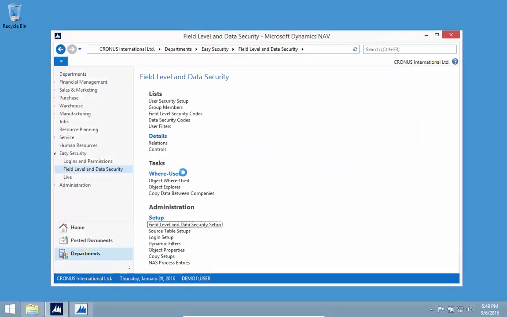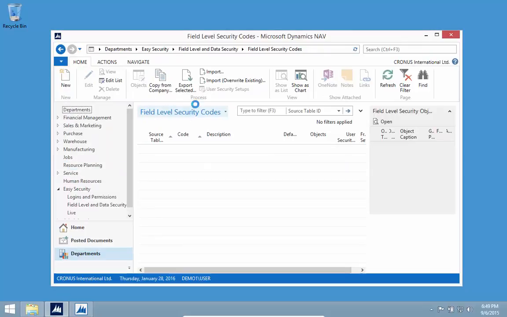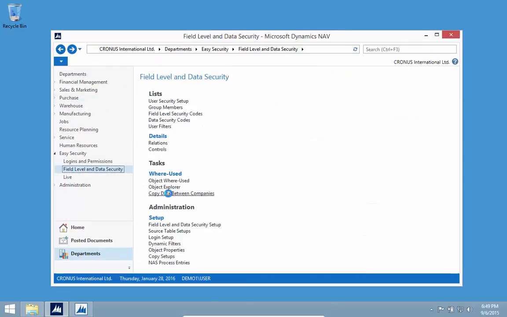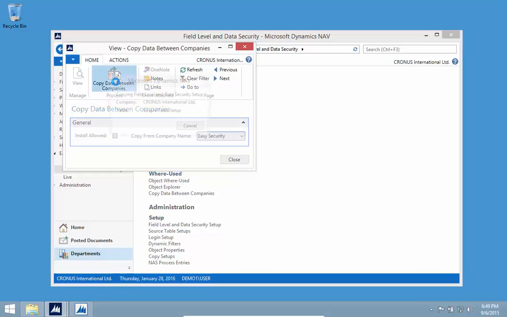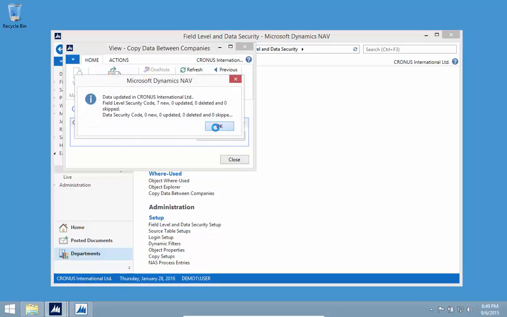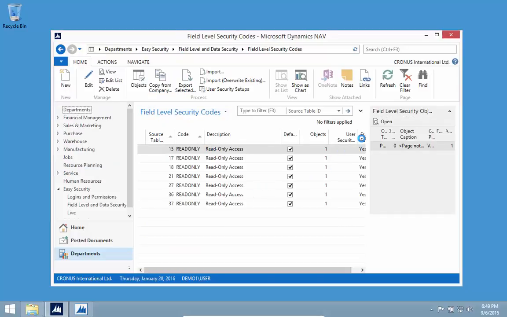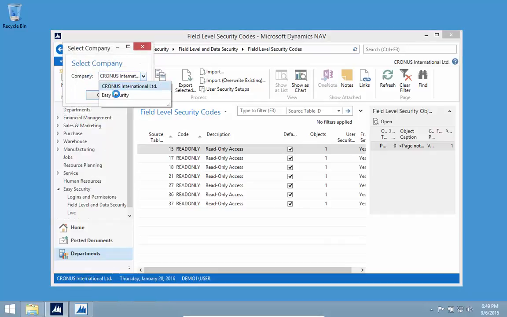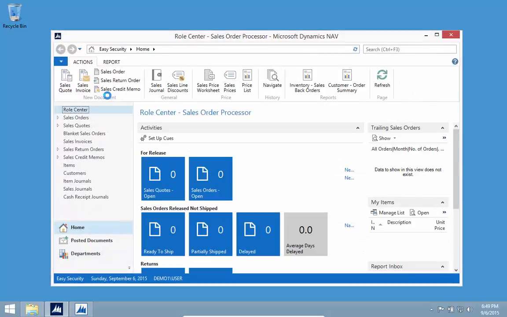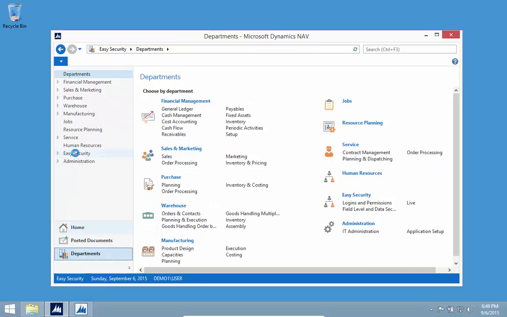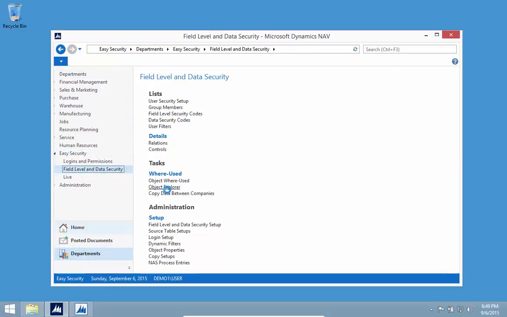As I did the setup, I can now go in and right now I don't have any field level security code, but as I run the copy data between companies, it will pull all that data over, and I now have field level security codes based from the setup company. I ran this from kind of a child company. If I actually ran this from the Easy Security company, and I had multiple companies that were set up to copy data, I would actually push all this data out to all the other companies.